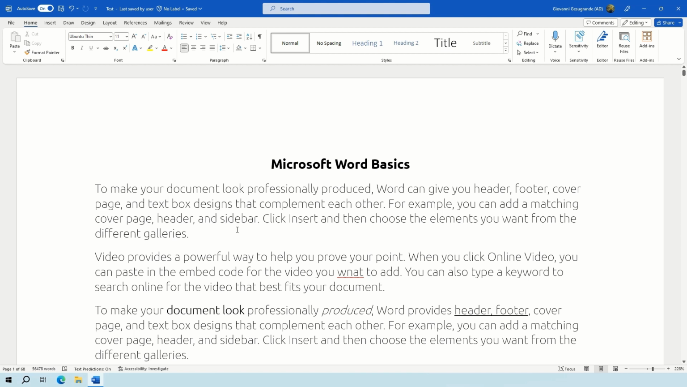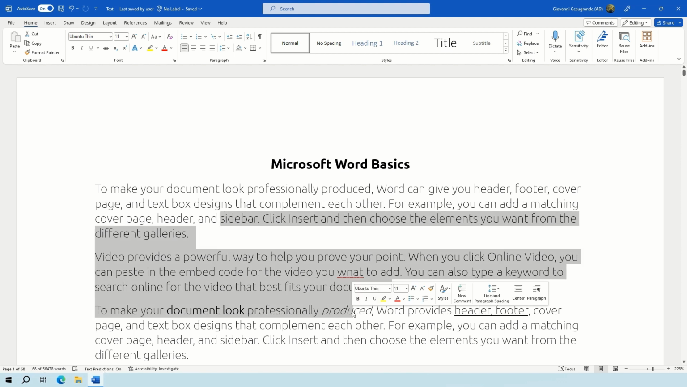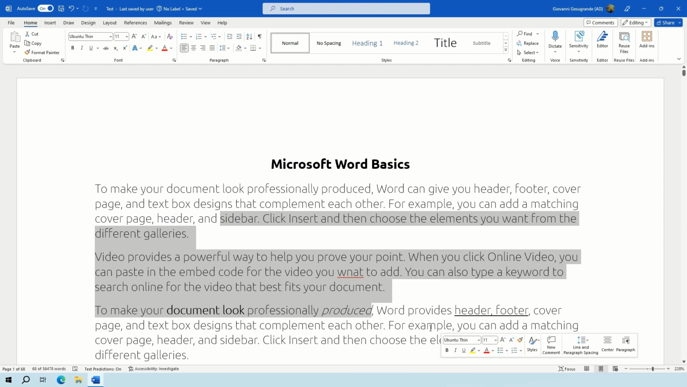Now I've shown it for a paragraph, but if we hold Shift here whilst my cursor's in the middle of the word sidebar and go to say the word produced, you can see it selected from sidebar up to where I ended it, which was on produced, and I'll just move it across to the end of the word.